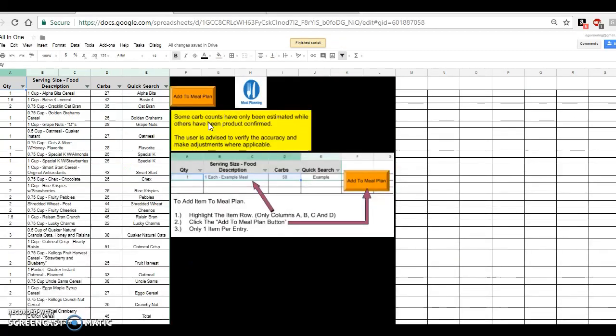I usually do all of this work on Sunday, so that I have the sheet prepared for the week. I put all my meals in on Sunday. If I need to make some changes to them as the week goes on, it's really easy to do. So say I want to have raisin bran for breakfast. I highlight the quantity, the serving size with the food description, and the carb amount. I highlight those columns only, and I click the Add to Meal Plan.